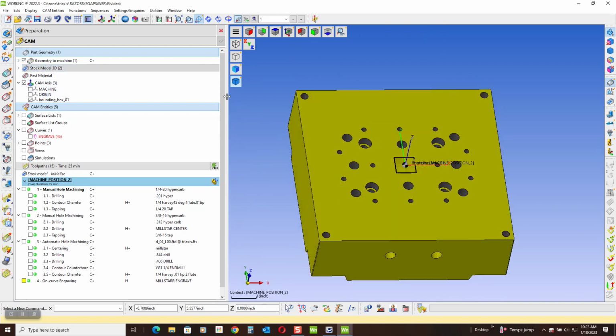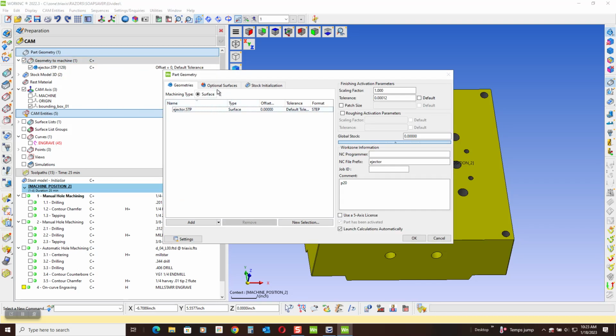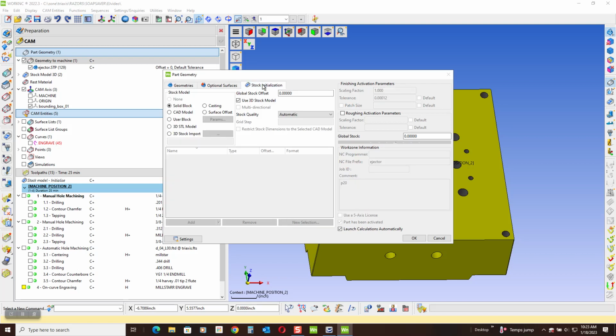So the stock model comes from the Geometry tab or the Stock tab. If you right click on either one of them and hit Edit Active Geometry, it bounces you to the Geometry tab. You have optional surfaces and you have the stock. This stock tab controls the stock in your work zone.